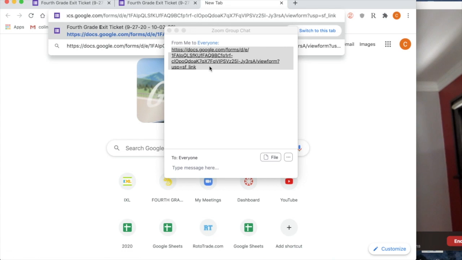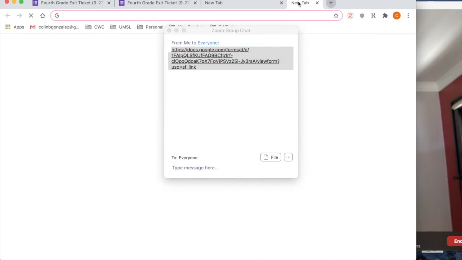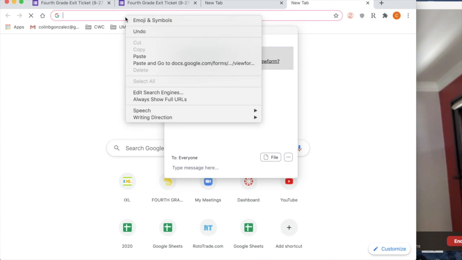Or if you don't want to do Command C, Command V, you can come back, you can triple click, and you can press right click. So you right click, triple click, right click, copy, and then you can go right click, or sometimes it's 2-finger click, depending on the type of computer you're using. So right click on a mouse, or 2-finger click on some computers.